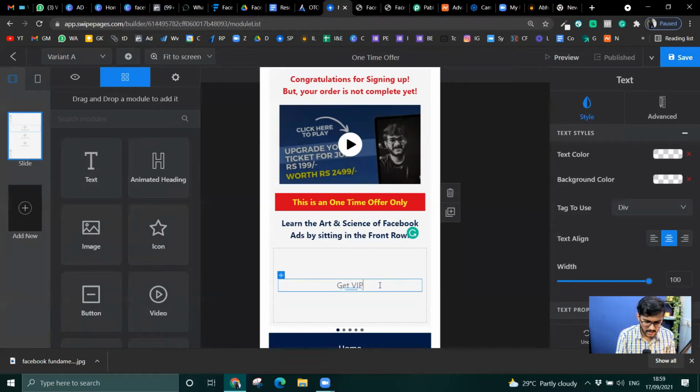Get VIP benefits and access to the recording along with many more perks. Grab your VIP access now.